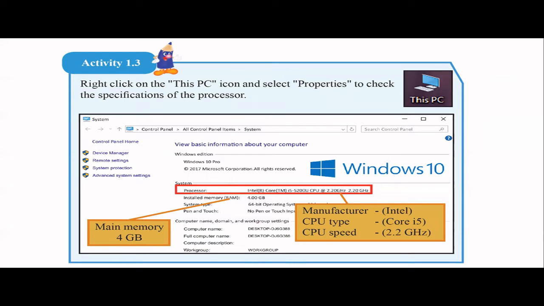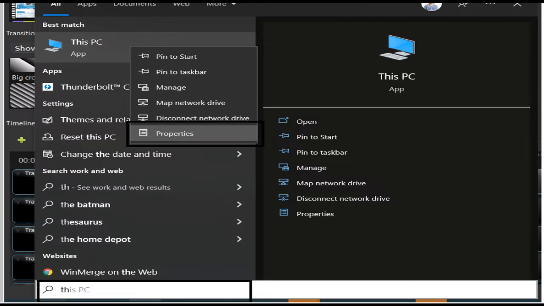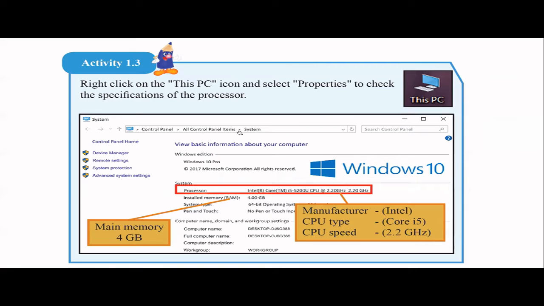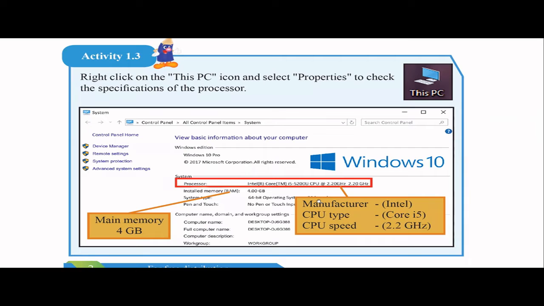In Windows 10, yes, you can do it in the search bar. You type this PC and you get that search result, and then you can select the properties. Or you can go through the control panel, all control panel items, then system, and you can see what the specifications of the processor are.